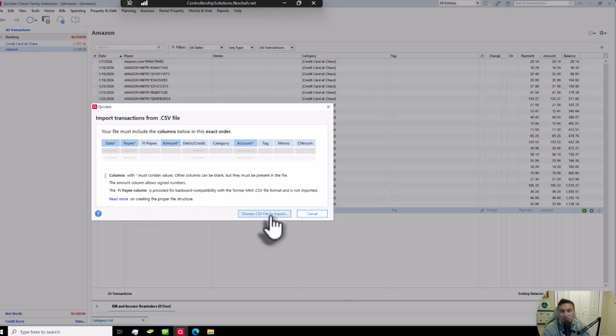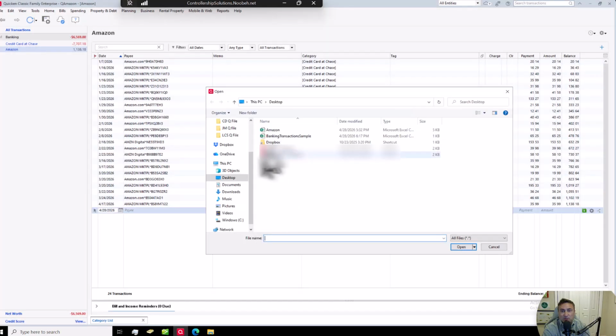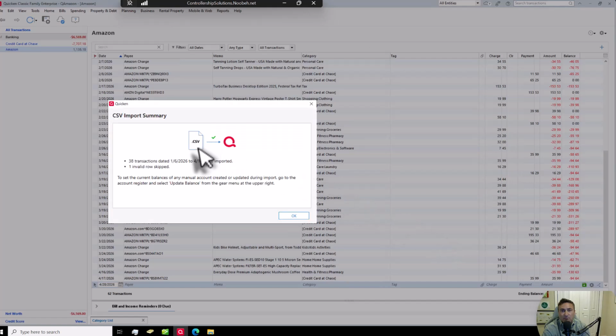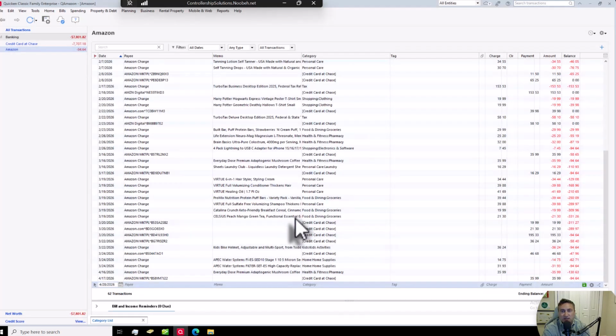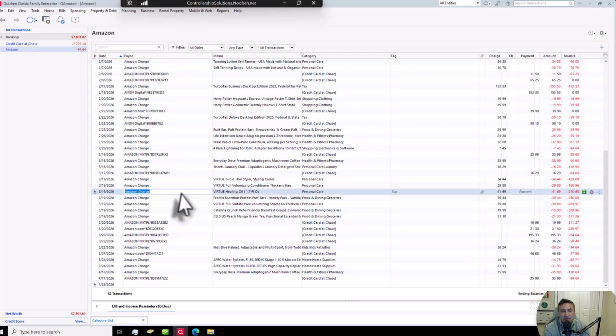There's a few instructions. We're going to choose Amazon, open, and just like that, it brought in 38 transactions. It skipped one, and I want it to skip one because guess what? It was actually 0 in the list. And now here we are. So now I've got Amazon payee, Amazon charge is the Amazon payee. There's our memo, abbreviated to 64 characters, picked to the individual category that Claude helped me with. And then there's the charge.